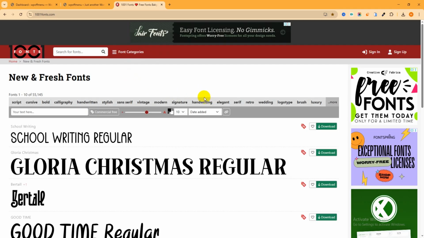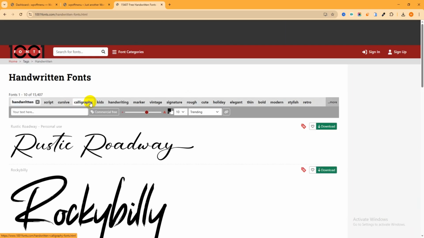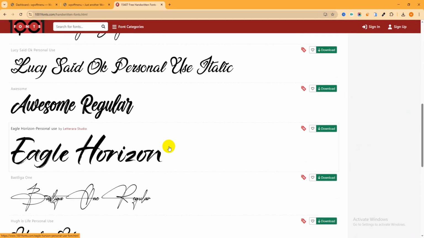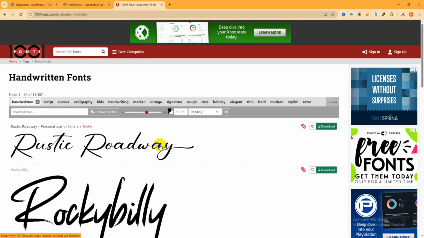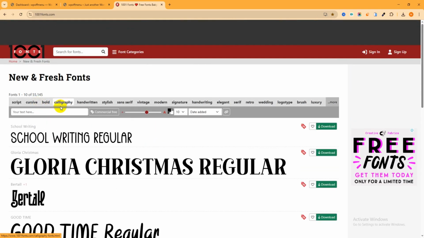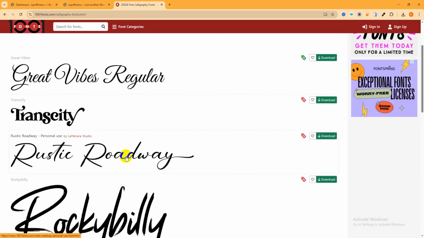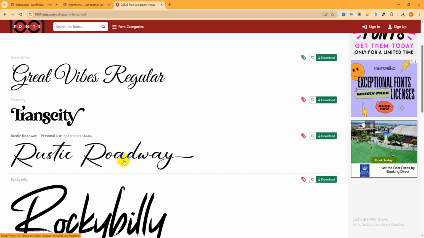Firstly, you can check the font style or category from here. You can see signature and the handwriting and calligraphy. Just click here, handwritten. That's great. You can see this is the font. Actually I don't want to use it and I can close it. Then again I want to go here, calligraphy, and I want to use this font, Rustic Roadway.